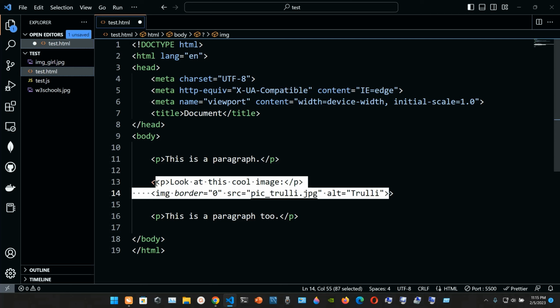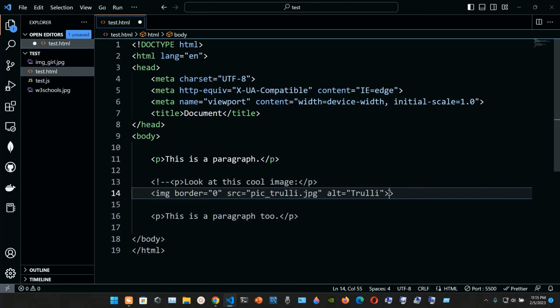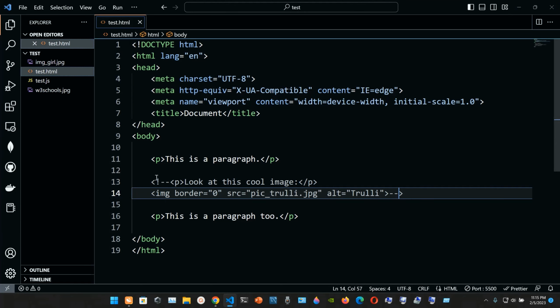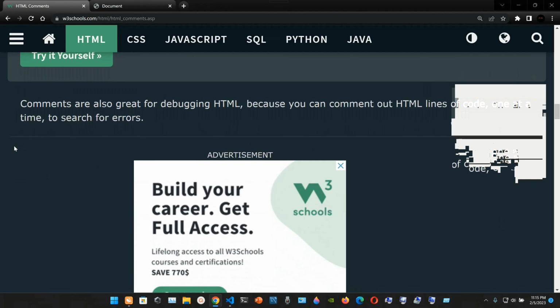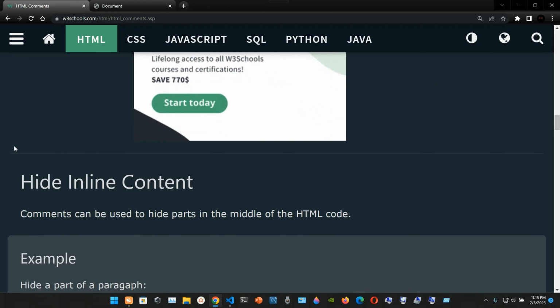We're gonna use the angle brackets, exclamation mark, double hyphen, and then you go here and just put double hyphen and you save it. And now, as you can see, only lines number 11 and 16 are visible. Comments are also great for debugging HTML, because you can comment out HTML lines of code one at a time to search for errors.